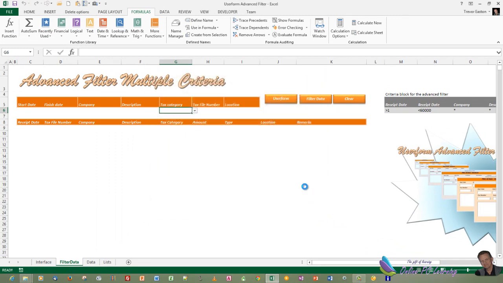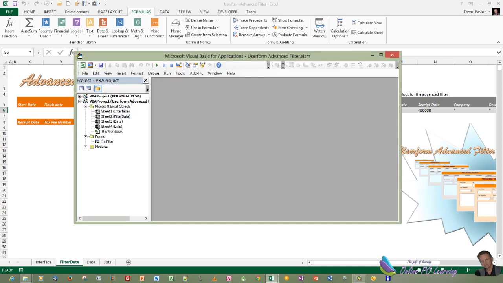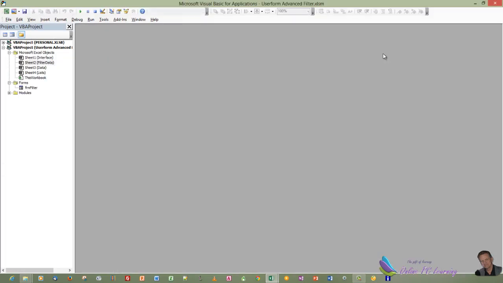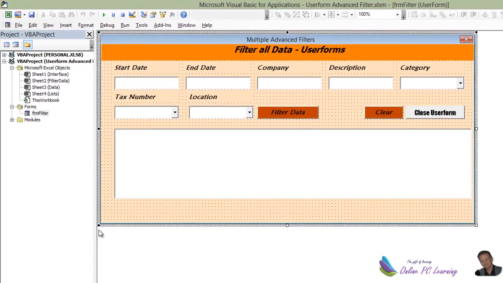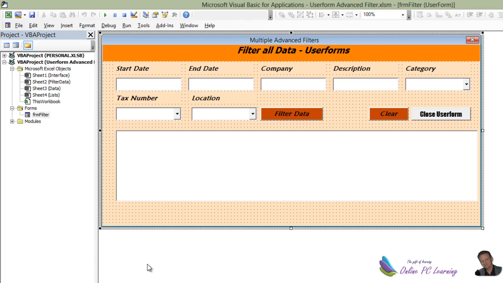Hit Alt and F11 to open the VBA editor, and we're going to have a look at what we can do now to create our user form. This is the VBA editor that you'll see. We're going to expand it to full screen, and in here I've already created the user form. You need to create a user form just like this in the template that you can download from the website.